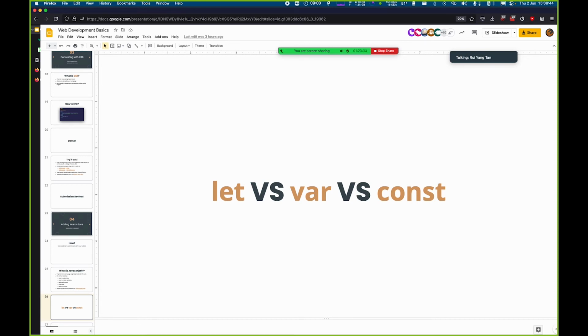Now, let me ask you, out of the 3 here, which one do you think you should use? Let. Variable. Definitely not. Yeah. Okay. They all have their own uses. Okay. So const means constant, yes. Doesn't change. Whereas let and variable can change. But there's a difference between variable and let. Variable is, sorry? No, you can share. Okay.